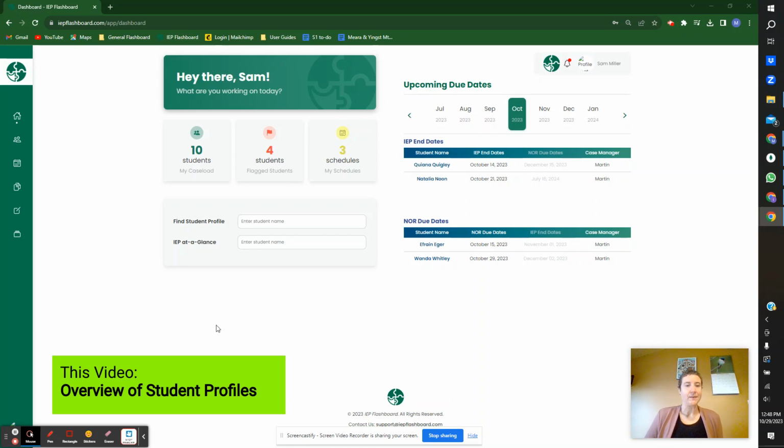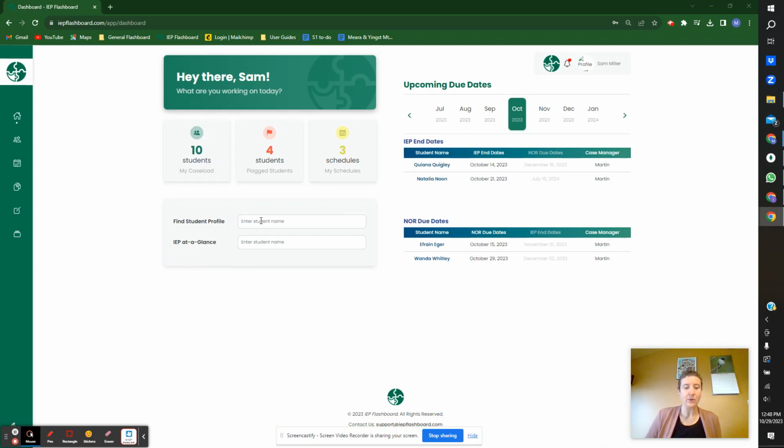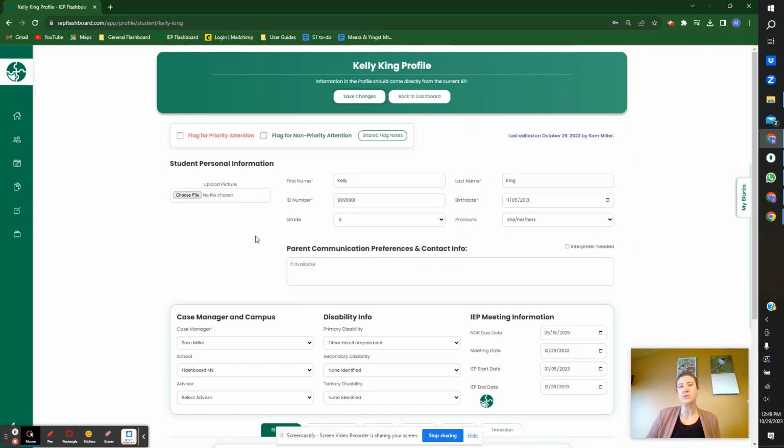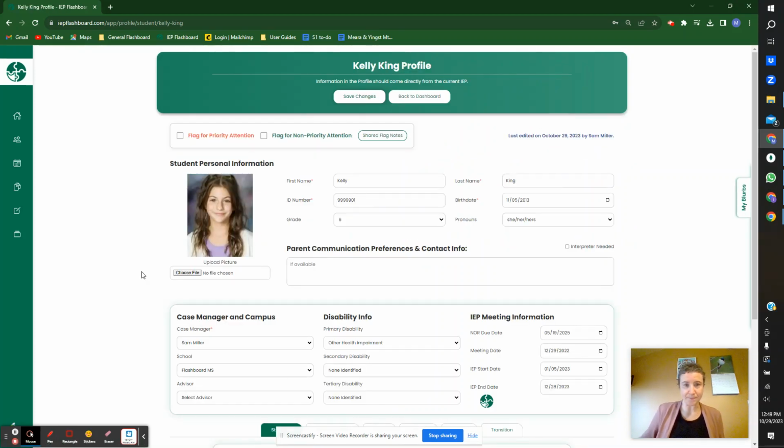The student profiles can be pulled up by going onto your dashboard, and from your center panel, you can just start typing a student's name. So I'm going to start looking up Kelly's. Notice her name pops up once I start typing it. Not her full name, just either her first or last name, and then selecting her when she drops down. So I am now in her profile.